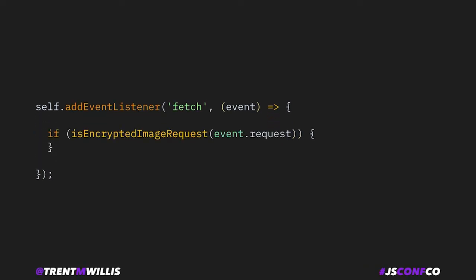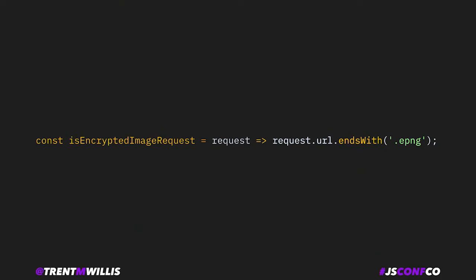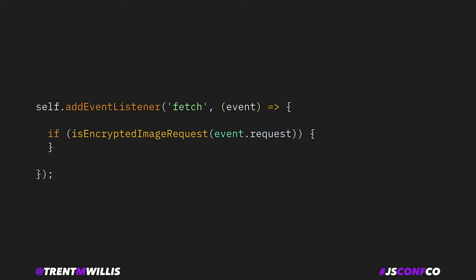And that's what we want to do for the majority of requests that our app sees. However, if we get a request for an encrypted image, then we want to do something else. In this case, I'm using a function for this if check because sometimes these checks can get kind of complicated, but more importantly, I think it makes the code more readable. Our check in this case is just going to be to take the request, get the request URL, and make sure it's ending with a .epng file extension. Now, this isn't a super robust implementation, so I wouldn't recommend doing this in production, but it works for our use case.